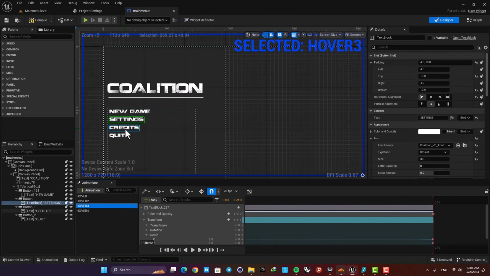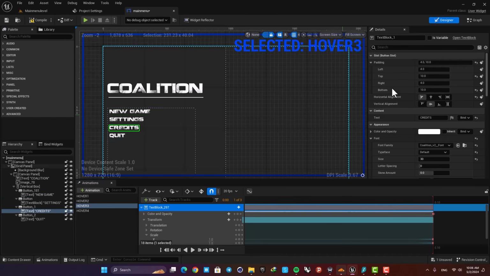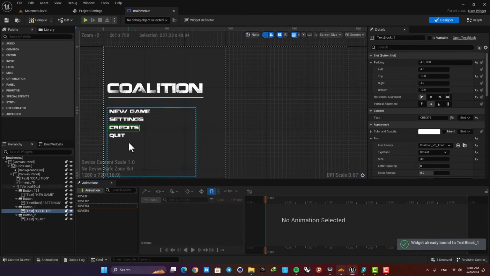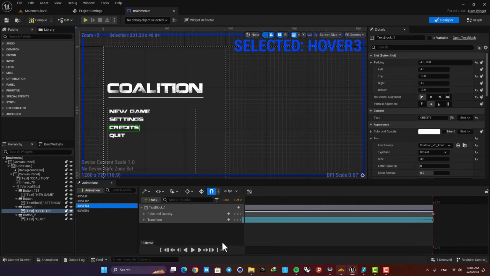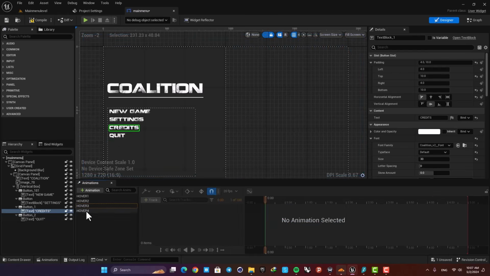Again, for the credits, just select hover 3, select this text block, select the text for the credits, which is named text block underscore 1, and right click and replace it. Play the animation to make sure it's working correctly and then repeat the same for this quit option.